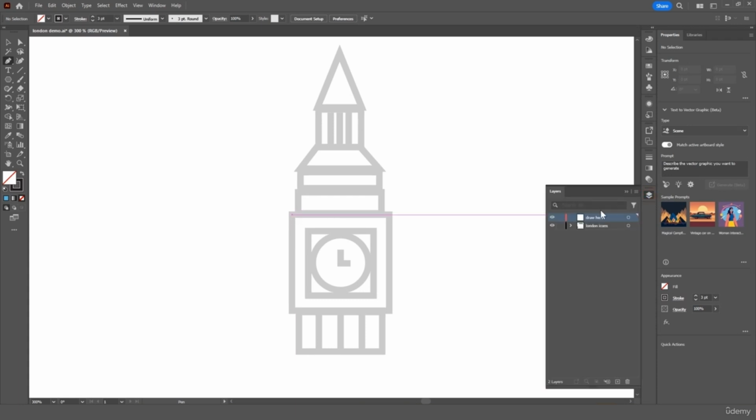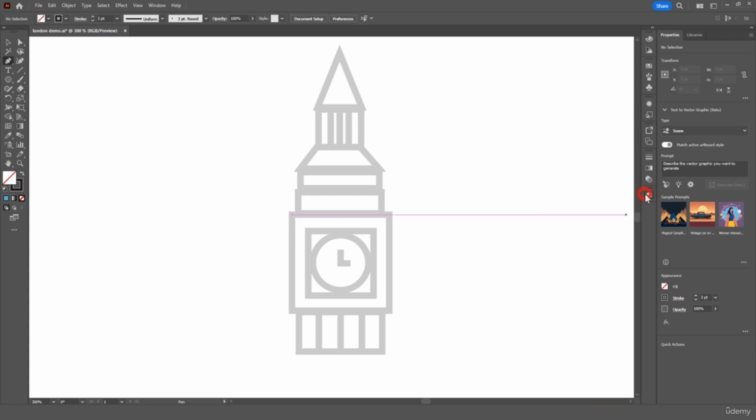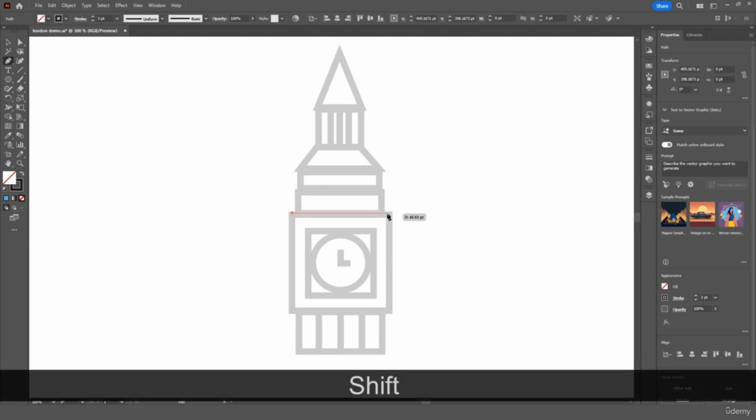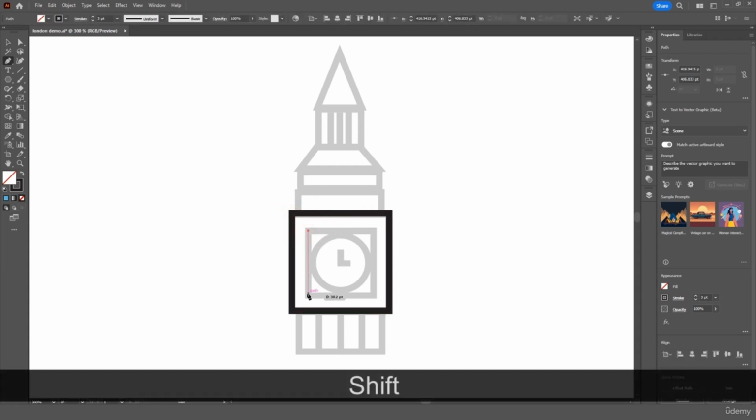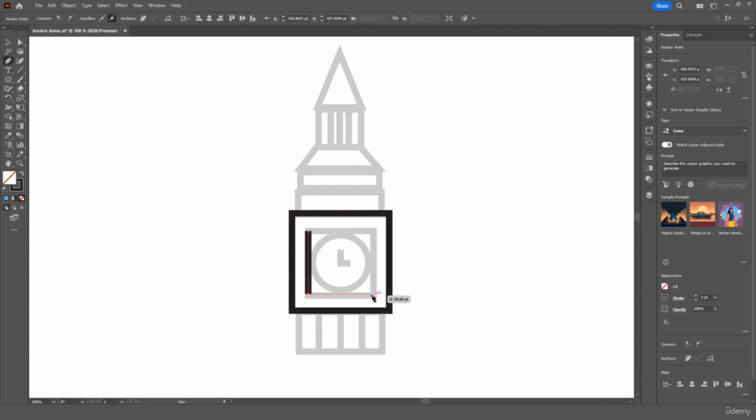Now click on the layer and make sure you are drawing on the correct layer. Alright, now let's start tracing by holding down the shift key. Now use the ellipse tool to draw the clock.